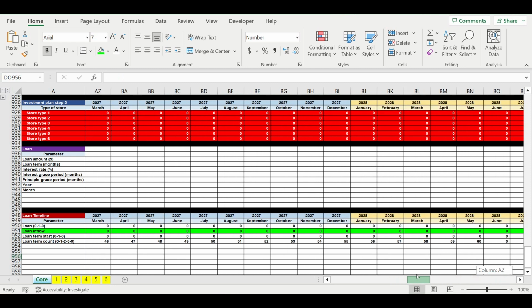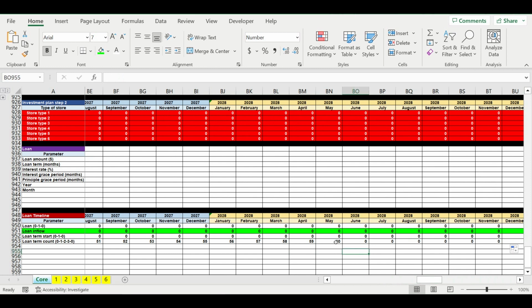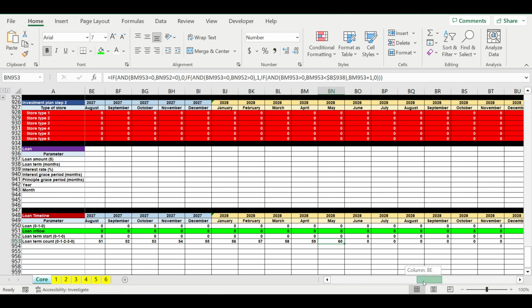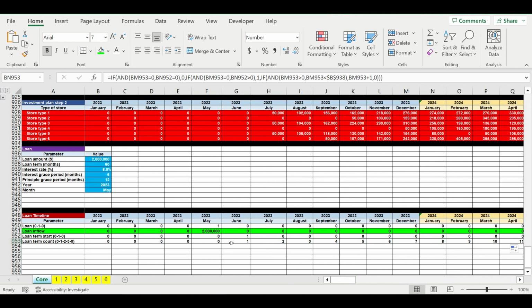So this is the moment when our loan disappears. And first of all, we need to calculate the principal payment. So we have a principal payments grace period of 12 months. This means that we will be paying principal 16 months minus 12 months.